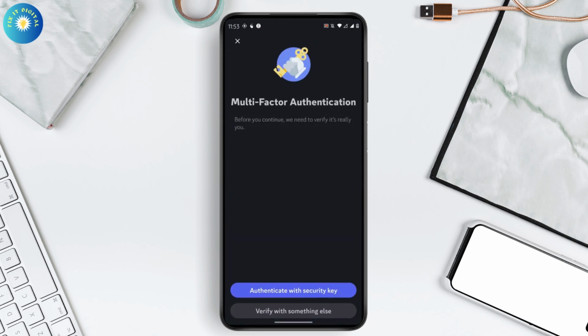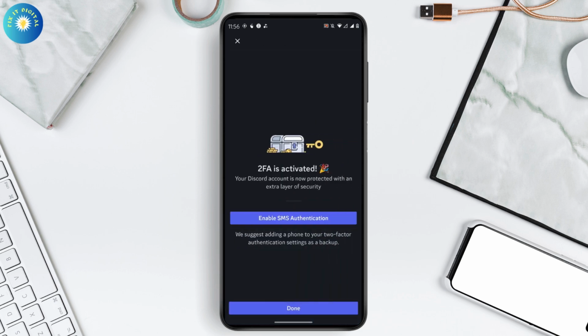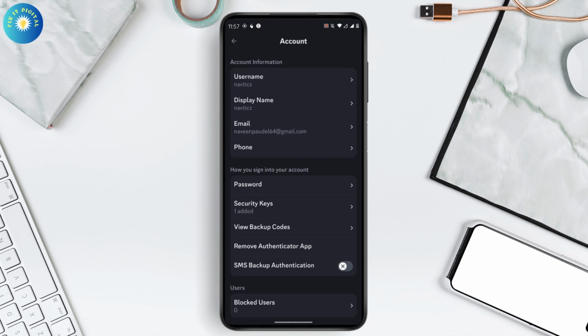After tapping on Next, you just have to enter the authenticator key, and after entering the key you will successfully be added with your Discord. So just simply enter the key over here. Make sure that you enter the correct key, and after entering that code, you have successfully activated your two-factor authentication. Now just simply tap on Done, and after tapping on Done, you have successfully linked your Google Authenticator with Discord. So that's it guys, this is how to use Google Authenticator with Discord.